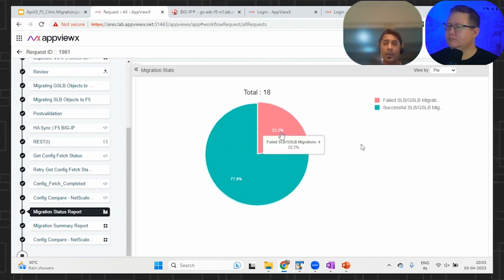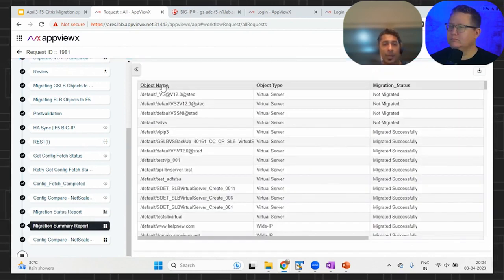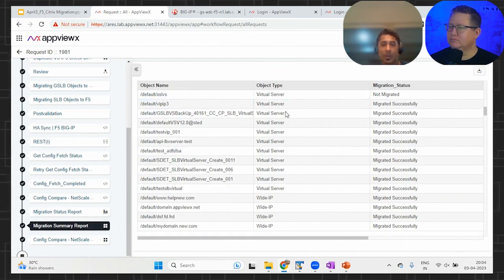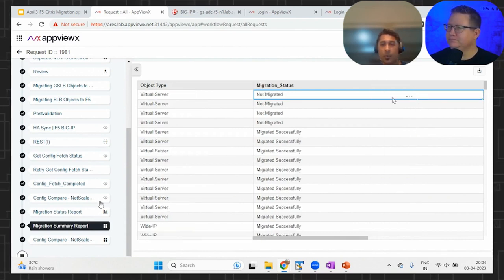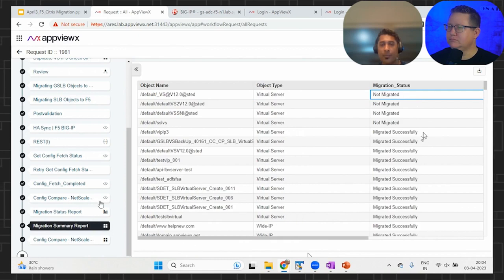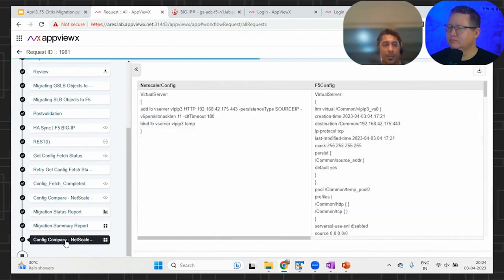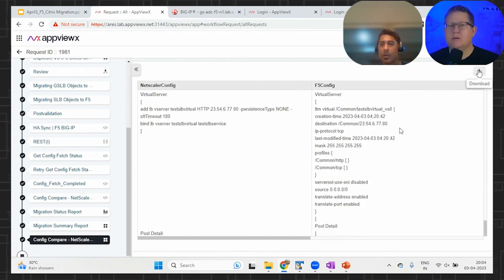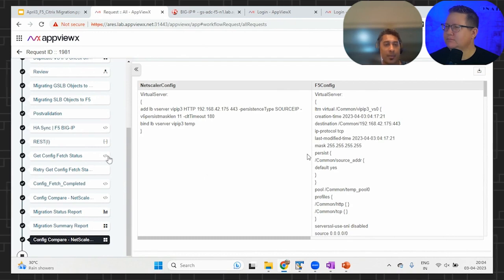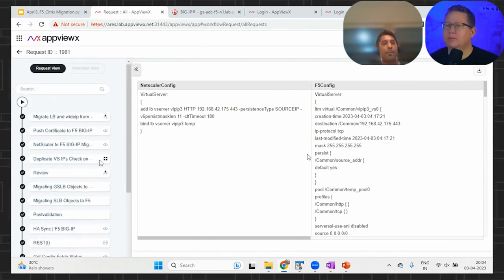And this can be emailed or sent to you automatically on Slack. And this is a complete summary report here, right? You get a complete view of the object names, a complete list of the objects, the type of the object, was it a virtual server, wide IP, certificate, whatnot, and the migration status here, right? So we had 4 failed. You have the complete report of which specific configurations failed and which ones were successful, so that you get to audit. And then, of course, finally compare the whole Netscaler configurations on a one-on-one basis with the F5 configurations. If you wish to download, you can download as CSV, Excel, PDF. This is a complete process.